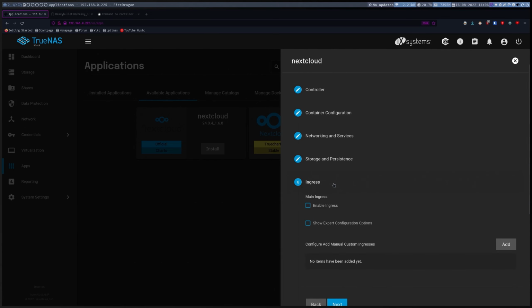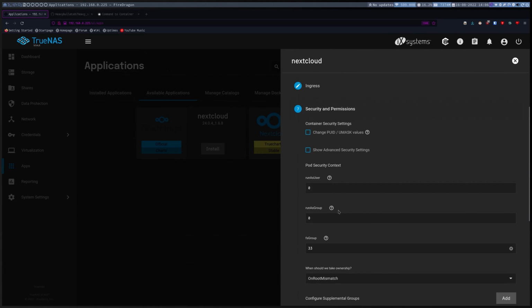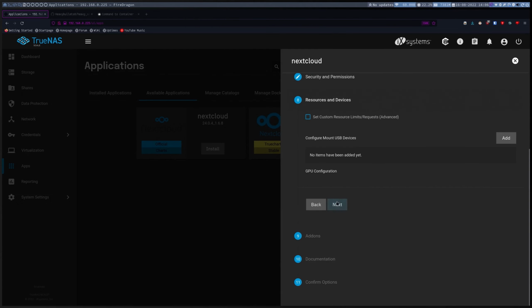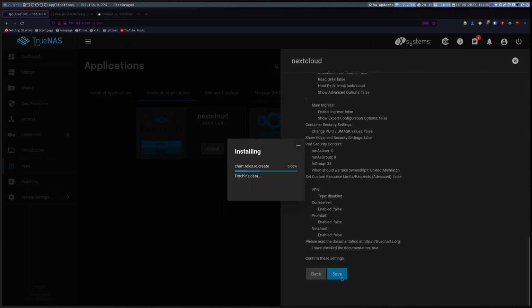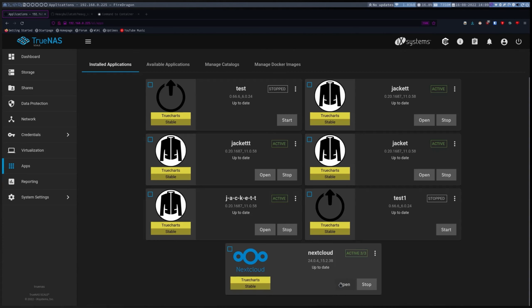Again, since this is the first time that you're setting up Nextcloud again, make sure if you plan on ever using Ingress to enable it now, because you'll have to go through these steps again. You can't go back and re-enable it later. I wish you could, but that's just not possible as of right now.